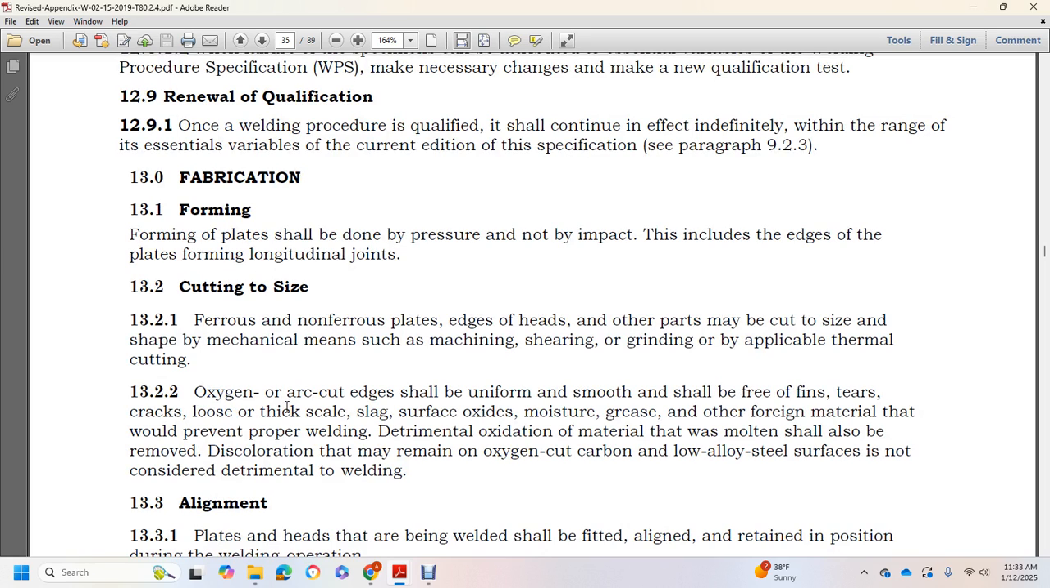Oxygen arc cut edges shall be uniform, smooth, and free of fins, cracks, loose, thick scale, slag, surface oxide, moisture, grease, or other foreign material that would prevent proper welding. Detrimental oxidation of the material that was molten shall also be removed. Discoloration may remain on the oxygen cut carbon low alloy steel surface that is not detrimental to welding.